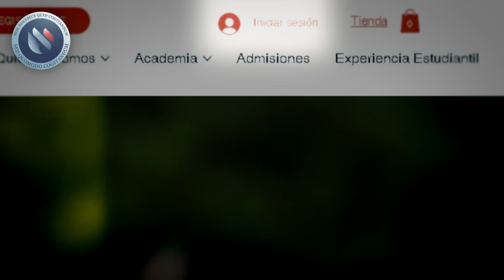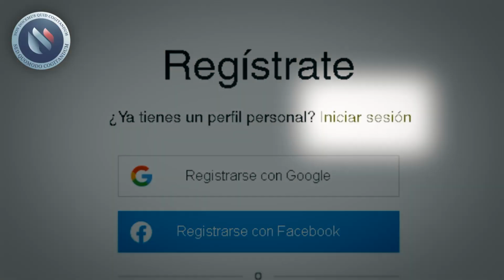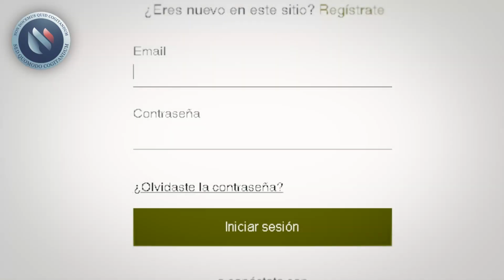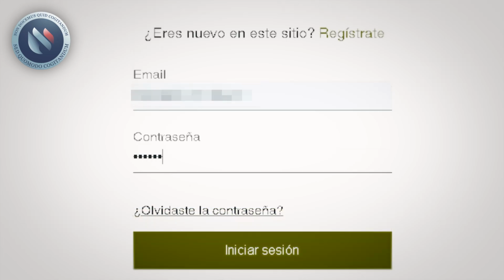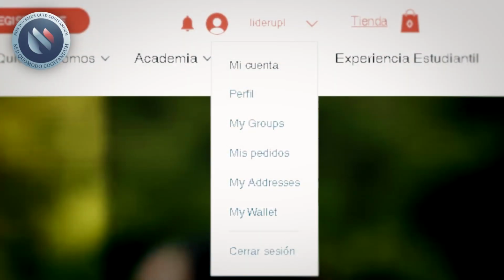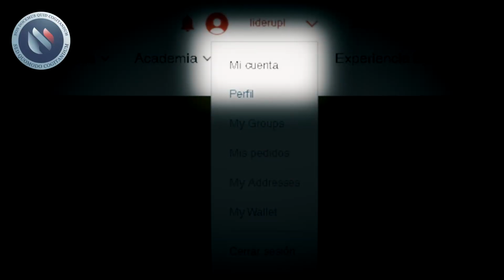Next, in the upper right corner, choose Login. Once again, select Login. There, sign in with your email address by entering your email and password. Once completed, you will see in the upper right corner that you are logged in. Click there and a menu will appear. Select the option that says My Profile.